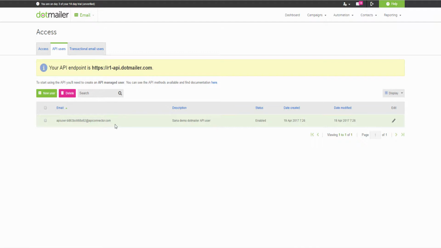If there is no API user, you should create it. You will be asked to enter the password for the API user. You will need to enter the email and password of the Dotmailer API user in the settings of the Dotmailer add-on in Sana Admin. Thus, you should better copy it somewhere.